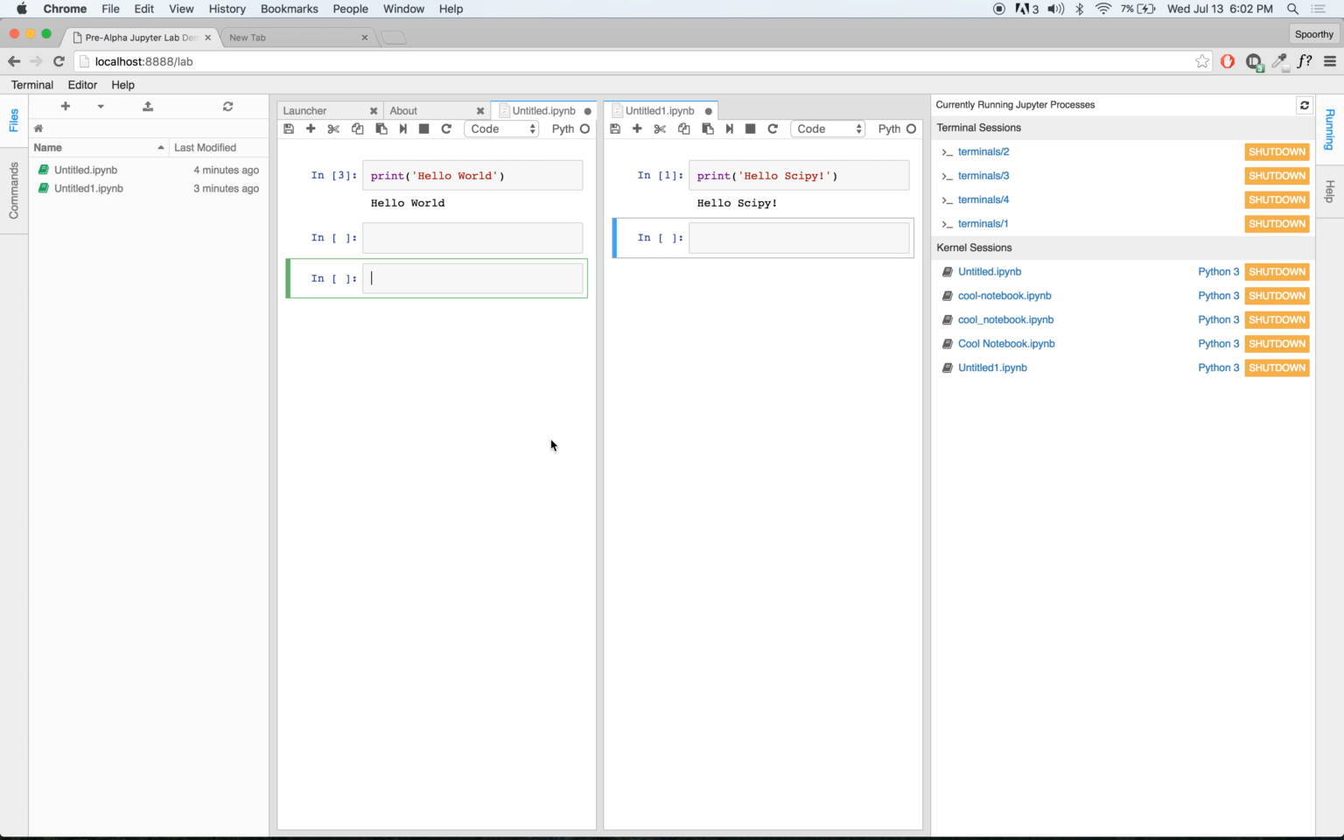Perfect. Okay. Awesome. Now go ahead and restart the kernel in the first notebook.